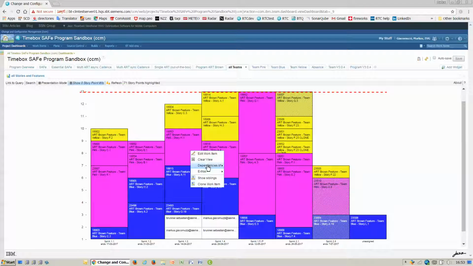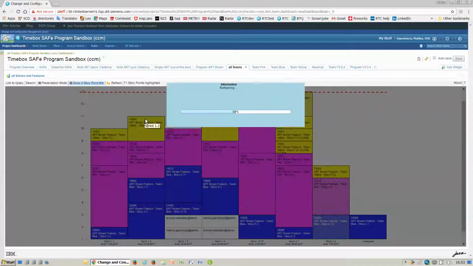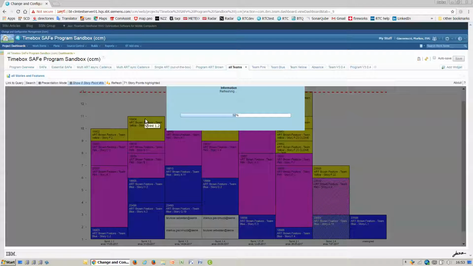So that's what I've shown you before. You can choose between dependencies of just this work item, or if you're interested in all work items, you just drag and drop, move stories to another sprint as you like. You get it instantly saved.